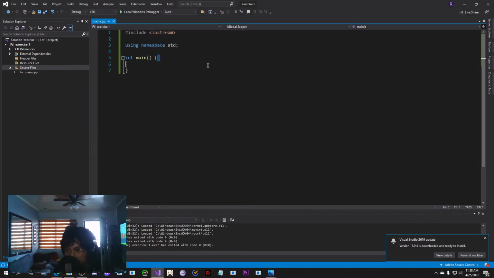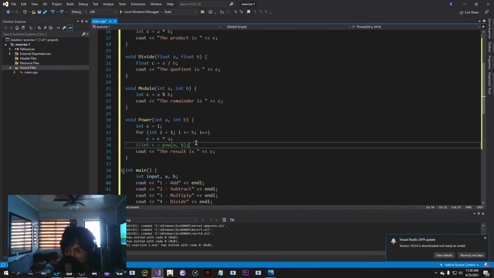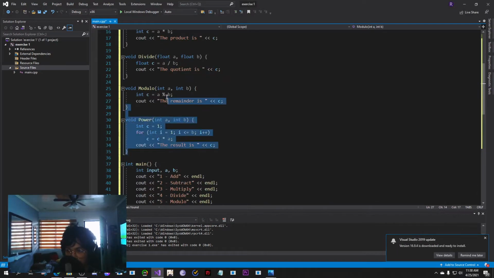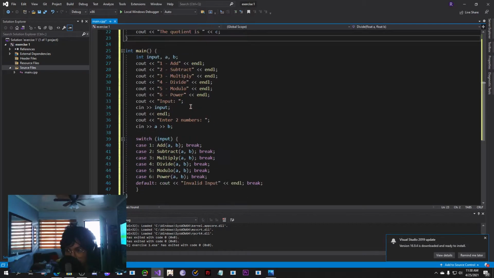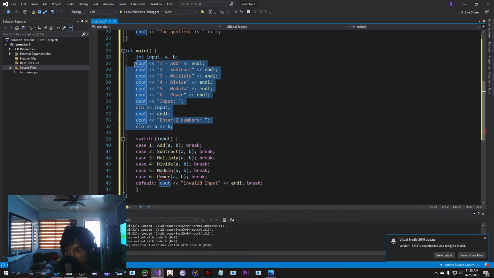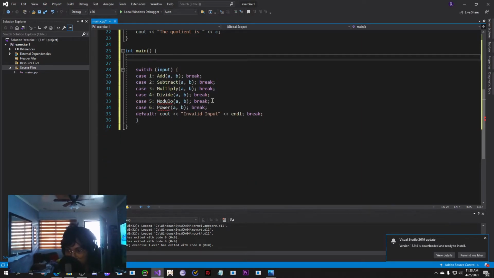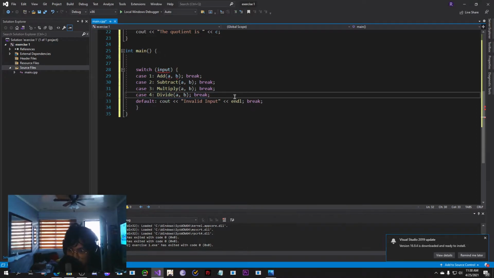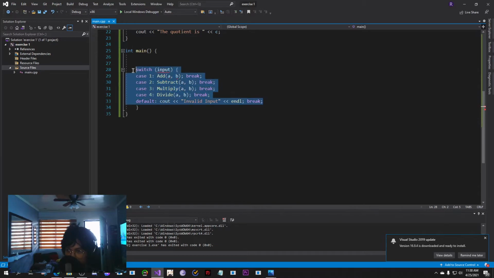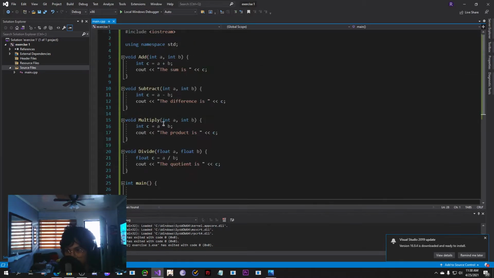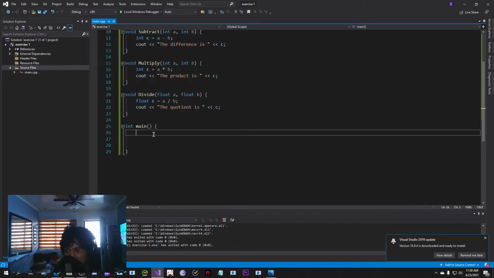So actually, I'm just gonna do Control Z over here. Okay, so we're just gonna delete our power and module here, and then we're also going to be deleting all of these. So let's delete these as well as this. Actually, I think we're gonna be deleting this as well. We're not gonna be using a switch. Okay, so basically what we need to copy paste is just these 4. Okay, let's start from scratch.